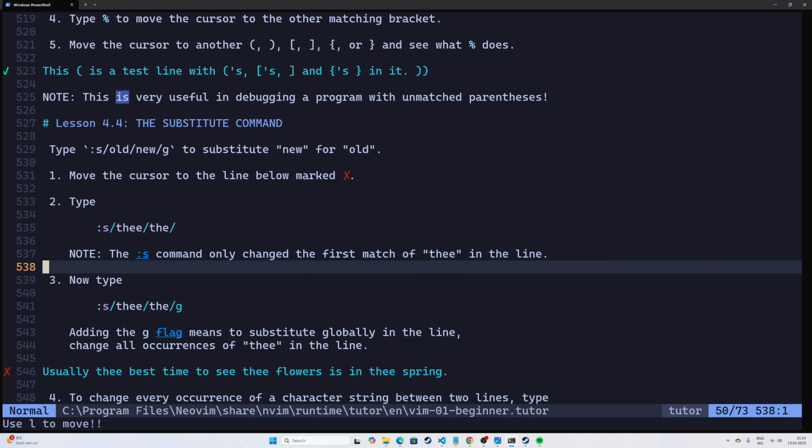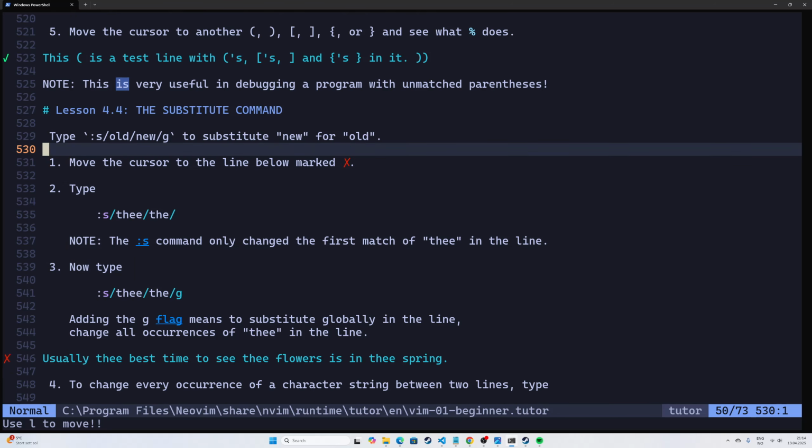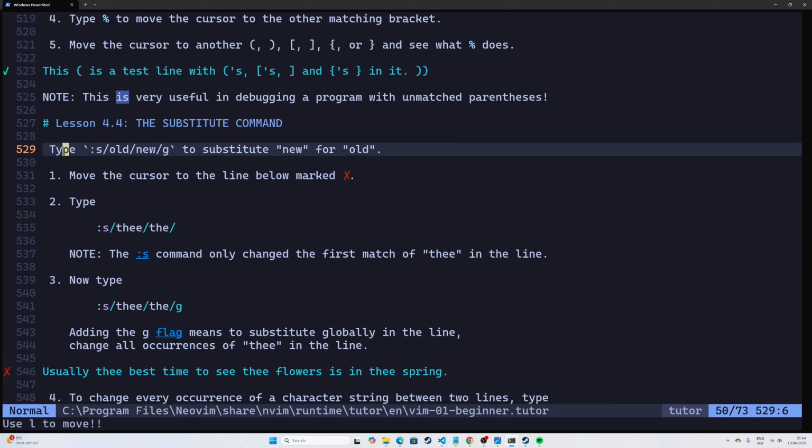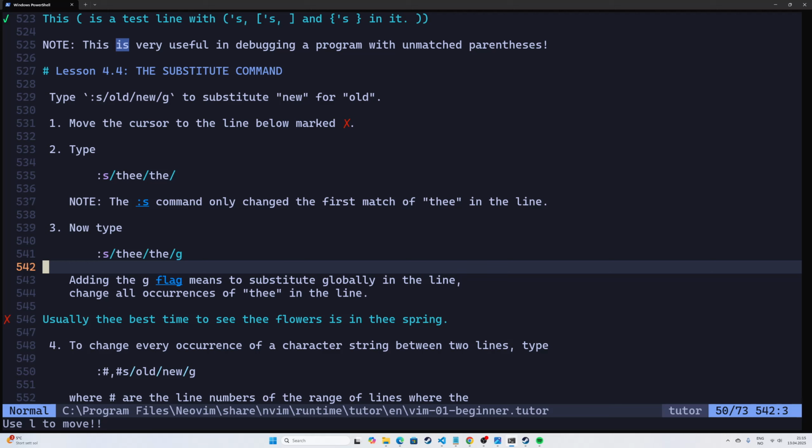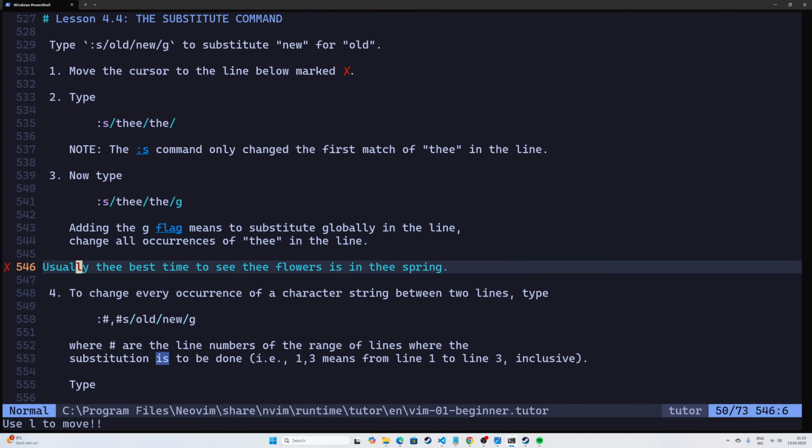Lesson 4.4, the substitute command. Type :s/old/new/g to substitute new for old. Okay. So here we have spelled the word the wrong 3 times. Okay, we want to replace it. So I've moved the cursor to the line.